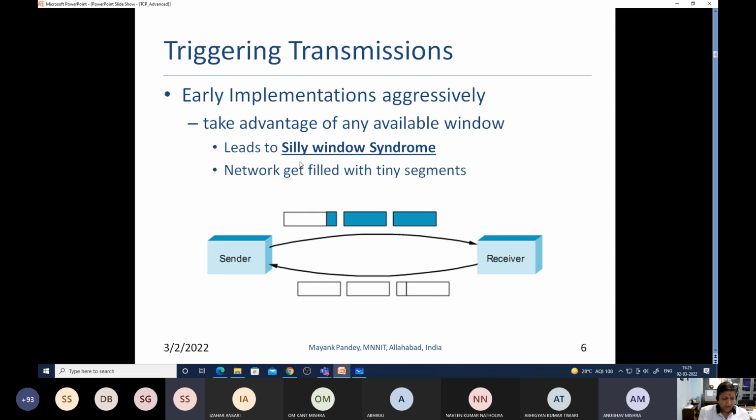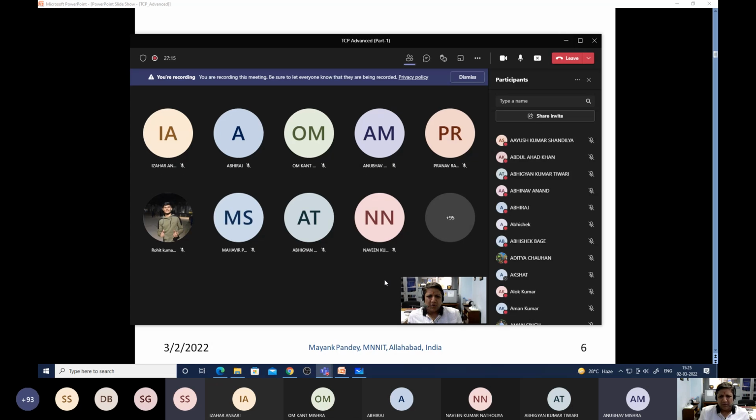Now, if I ask you a question, what's the problem with the smaller segment? Suppose I say, so what? My network is having small segments, things are going on. Okay, what's the issue if we keep on sending tiny segments? Yes, anybody? It will create unnecessary overhead because we are decapsulating and encapsulating again and again.